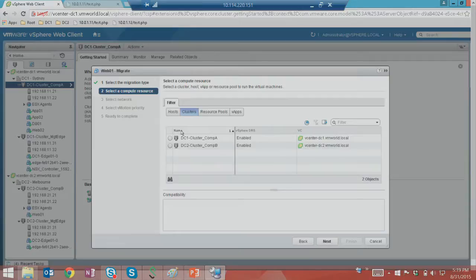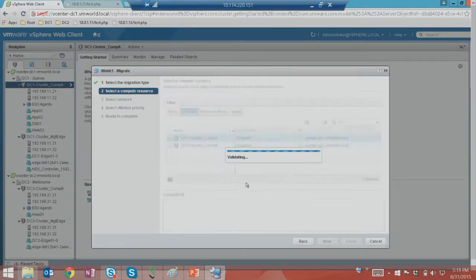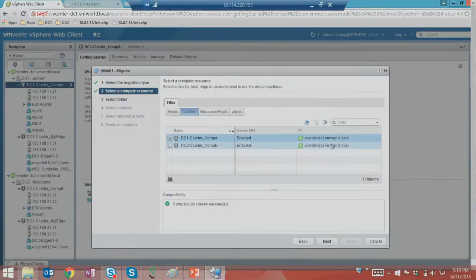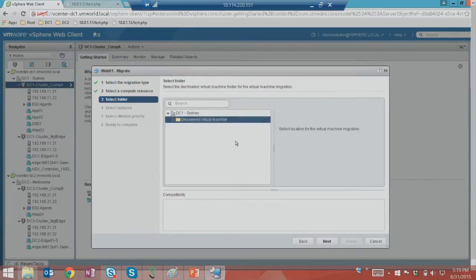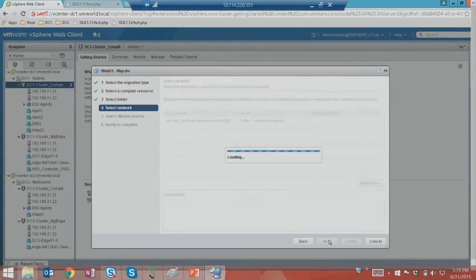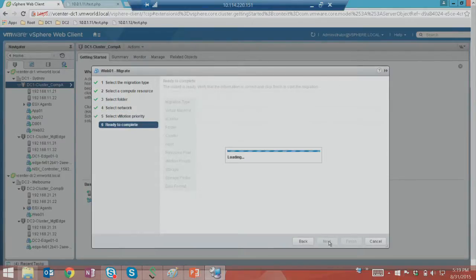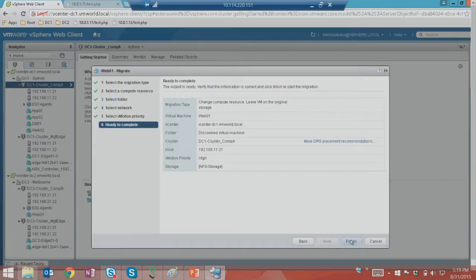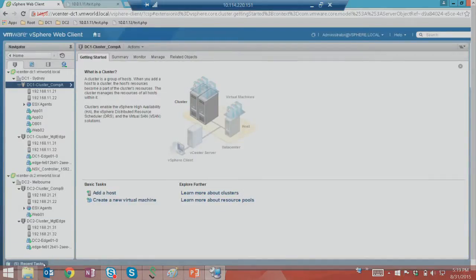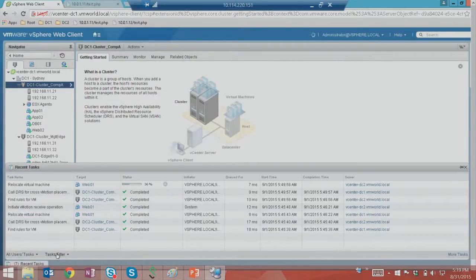Let's hit clusters. Hit cluster A, compute cluster A, which is vCenter DC1. Hit next. One more next. There's a few more nexts. A few more nexts. And finish. So off we go again, back on the return path for the application to go back home. So basically, we'll let that run.